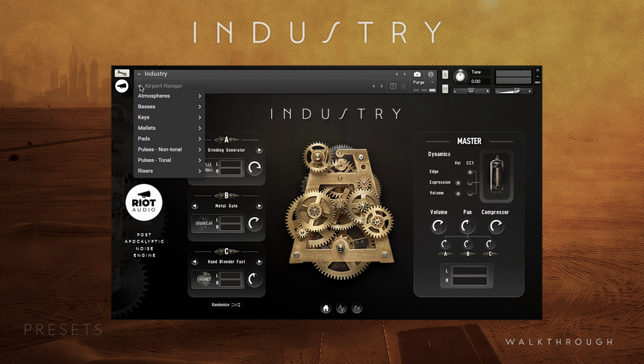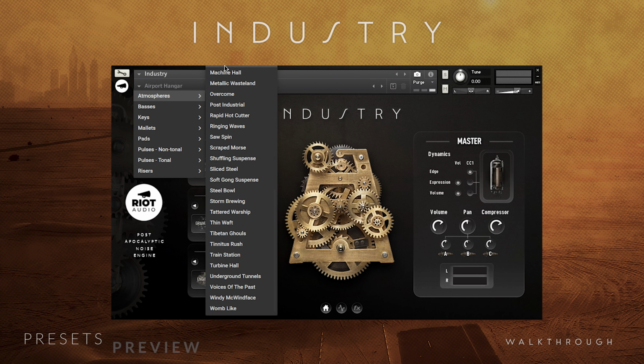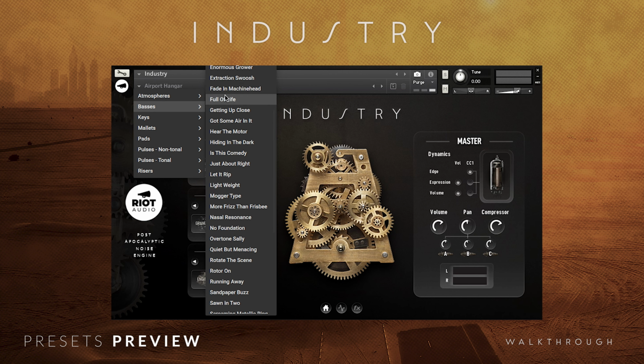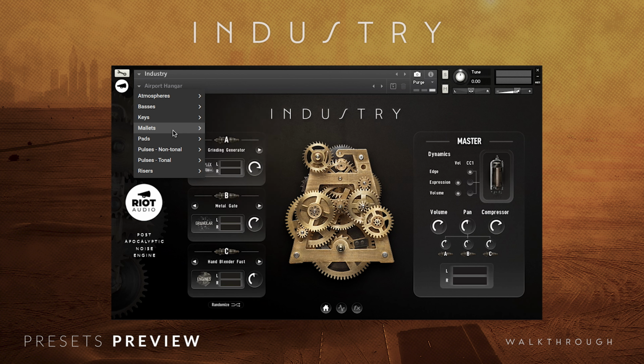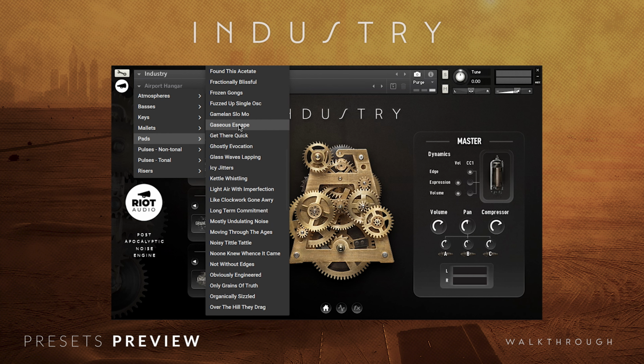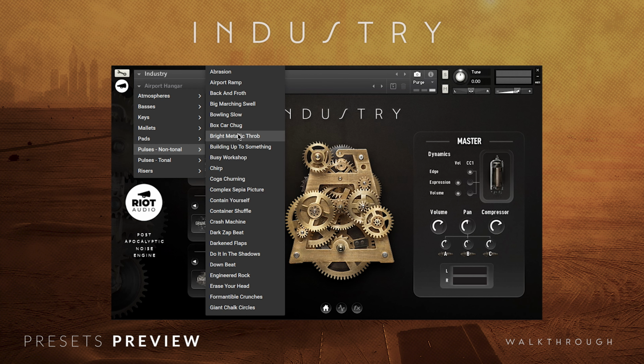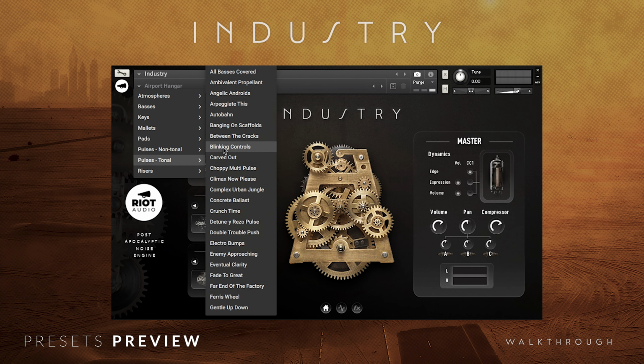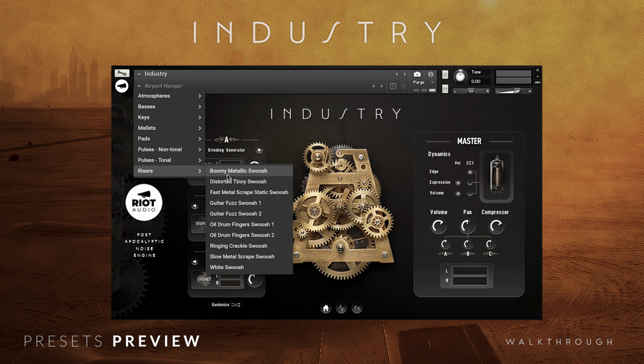In terms of presets, we've got atmospheres, basses, keys, mallets, pads, tonal and non-tonal pulses, as well as risers.